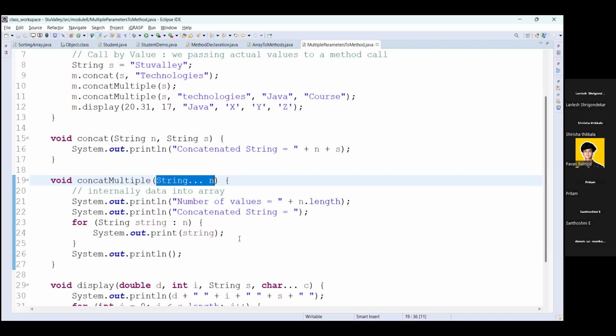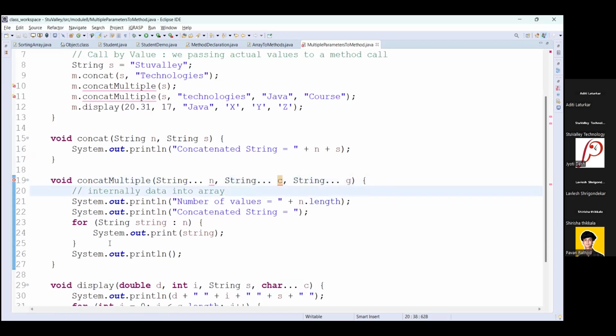Okay, so suppose in this concat multiple itself, if I'm giving String dot dot dot n, comma String s1, comma String s2. Can we give it like that if the data type is the same? No, that will not be the case. You can try it directly here. You cannot give it in this way. So this should be the last parameter within the function. So here for N and C we are getting an error, because the compiler will not understand. Why? That I will also explain.